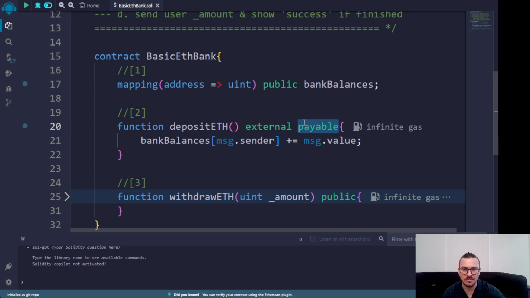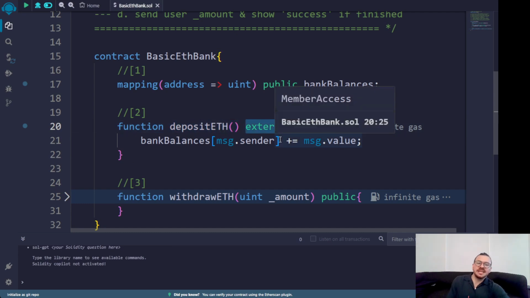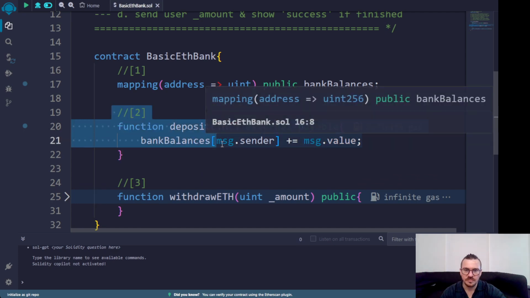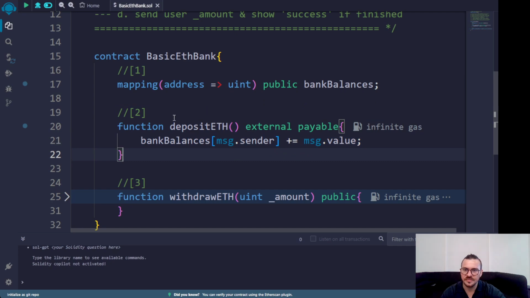Okay, well, that would be the payable value. So the value of that would be 10. So we have a function, it's called deposit ETH. External, don't worry about that, just means anyone can access this and use this. Payable means that I can send money in, and message value means how much did I send in. So, hope that's clear.